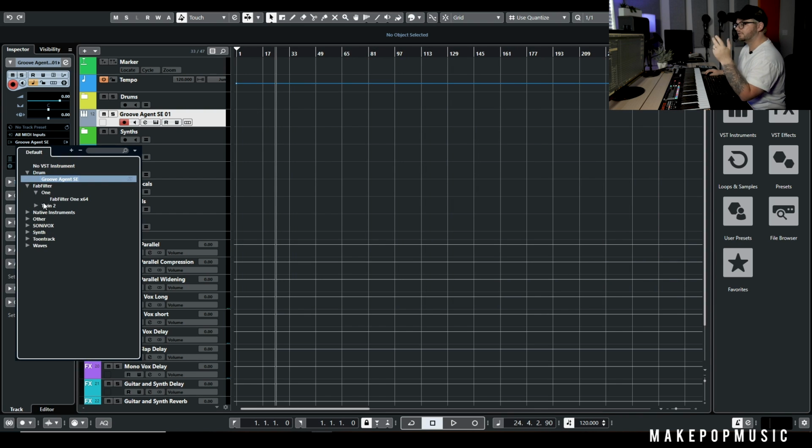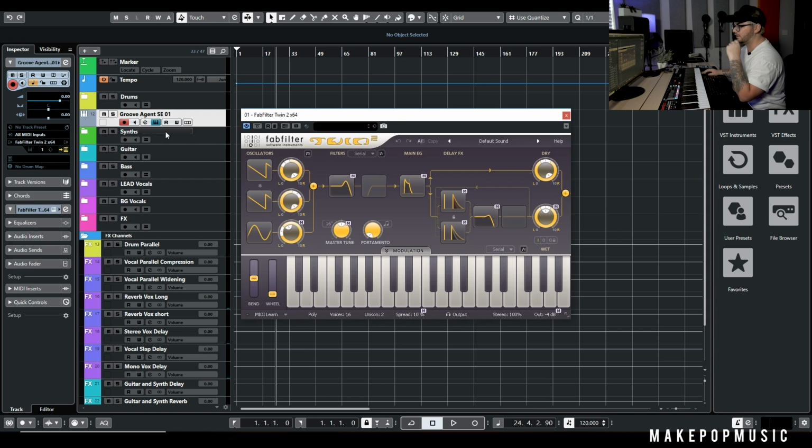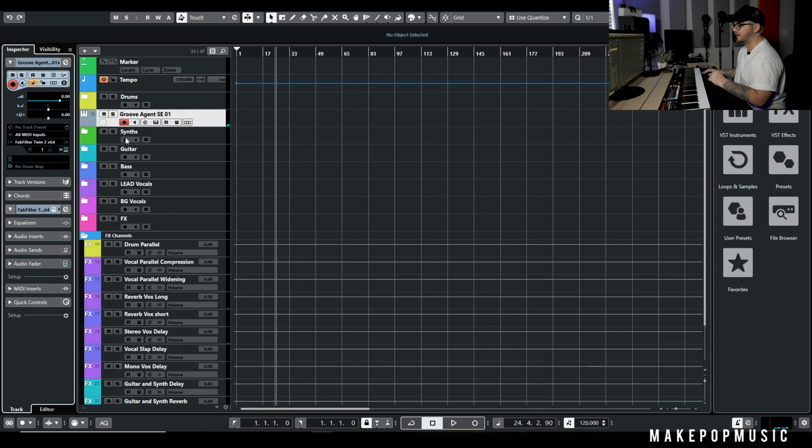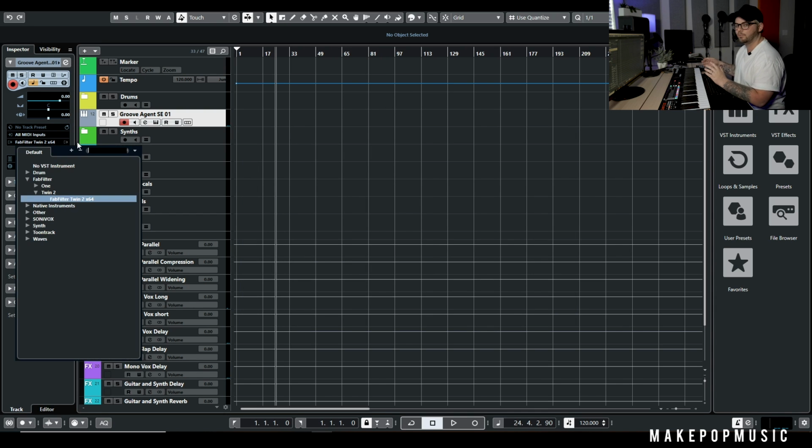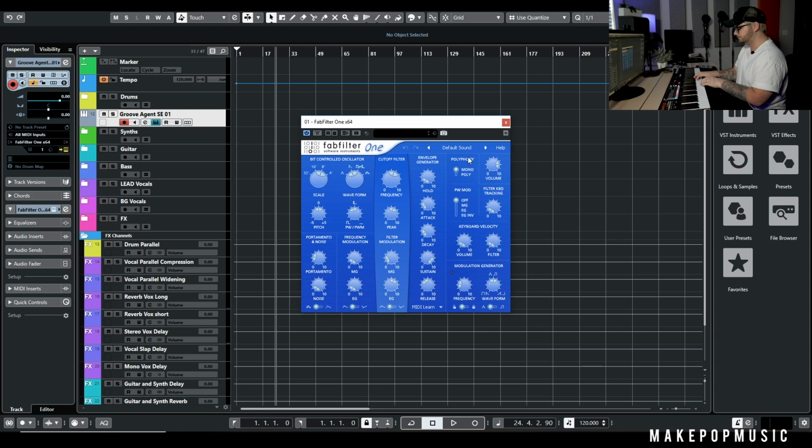Then FabFilter have some synths that I have. I don't use them too much. They're kind of cool if you want more analog style synths. They've got cool presets in there. They're nothing insane. Like I said, I'll use them if I want something a little bit more retro or analog, or I just don't want as many options on the actual interface, just because they're a lot more simple. So we've got like One and Twin.